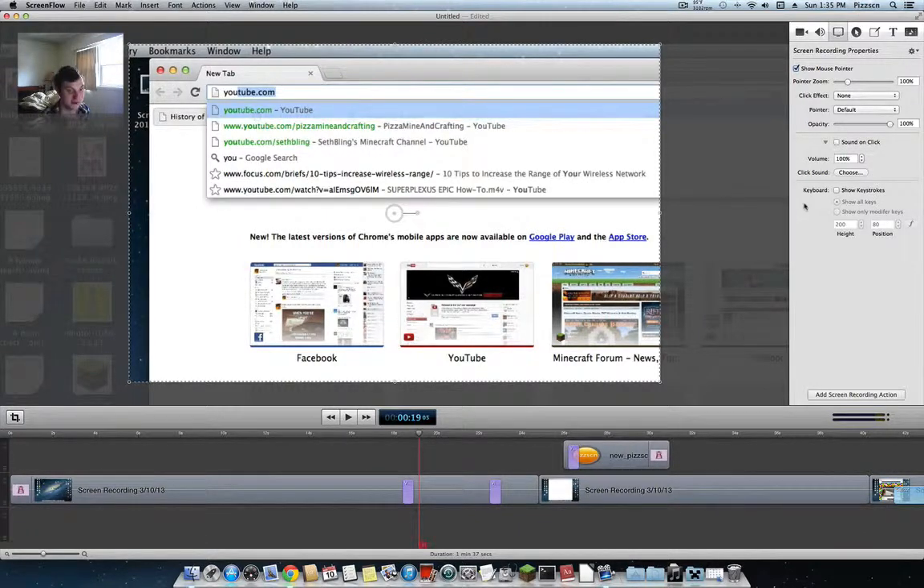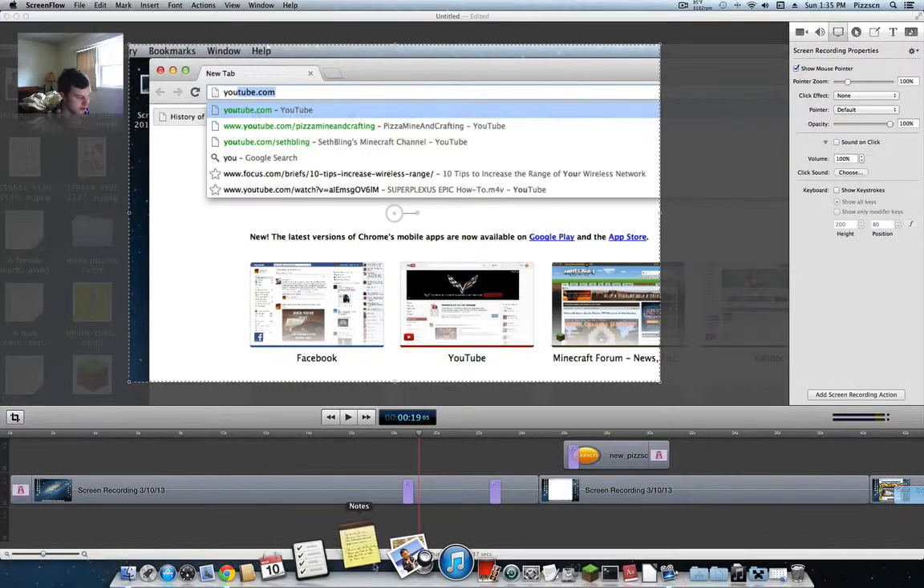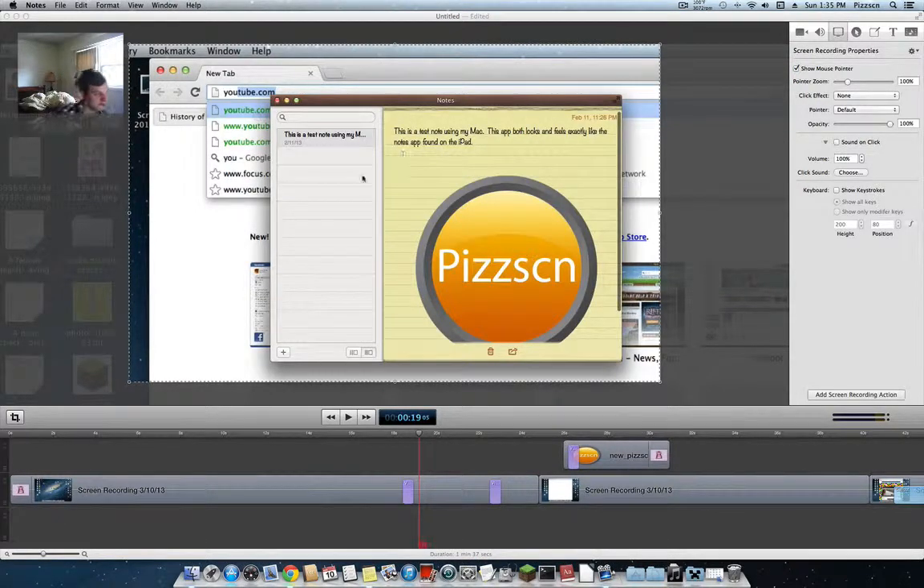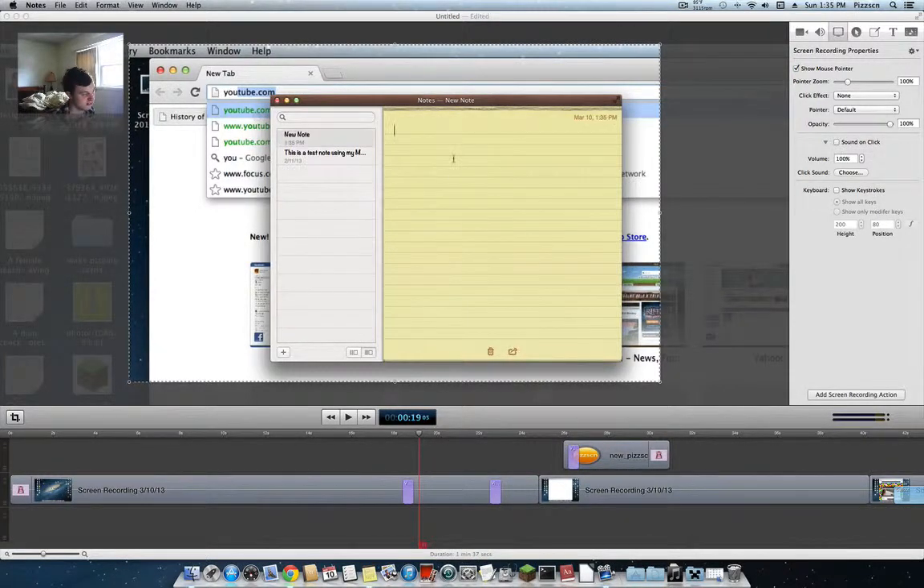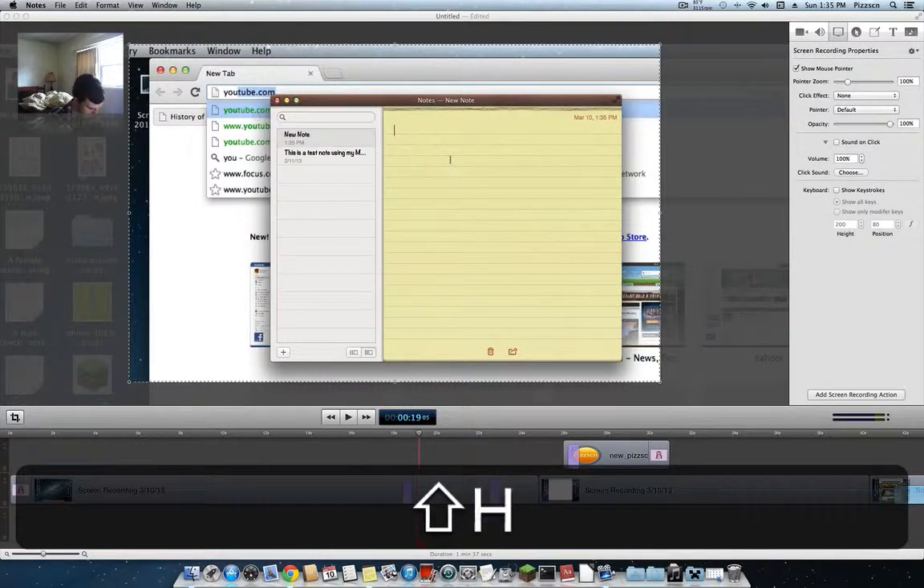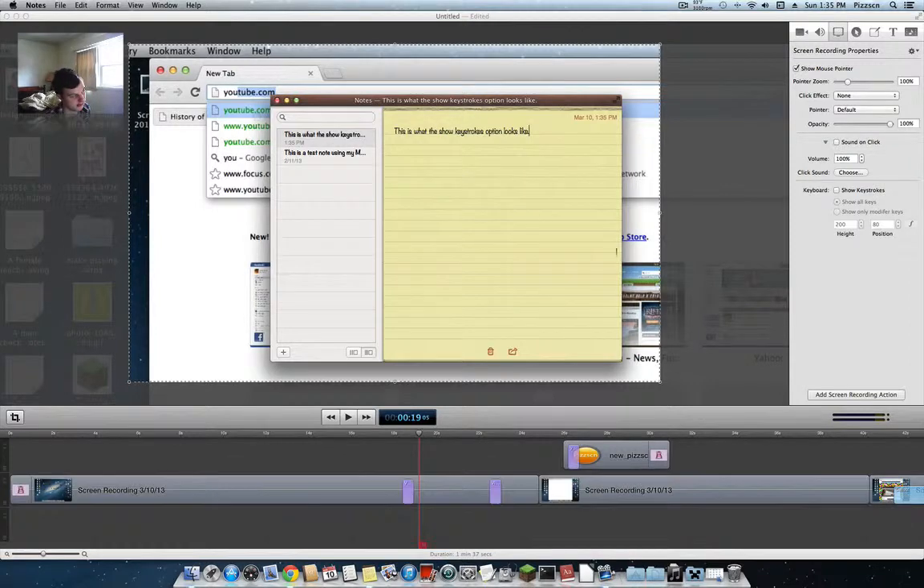And to do a demonstration of what this looks like, I'm going to go ahead and open up my notes here, and I'm just going to start typing. So let's just do that so you guys can see what this looks like. So that's what it looks like, okay? It just puts a little bar on the bottom of your screen, and it sort of follows everything.